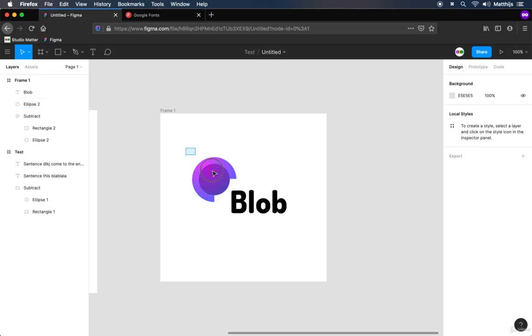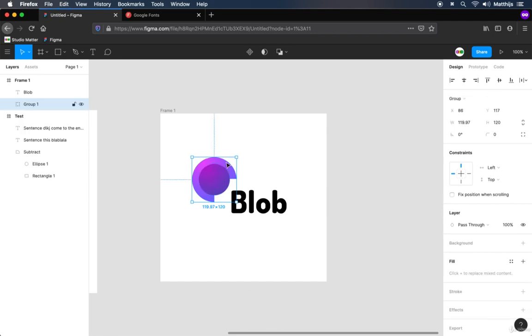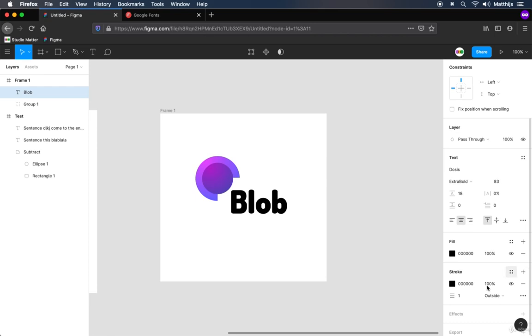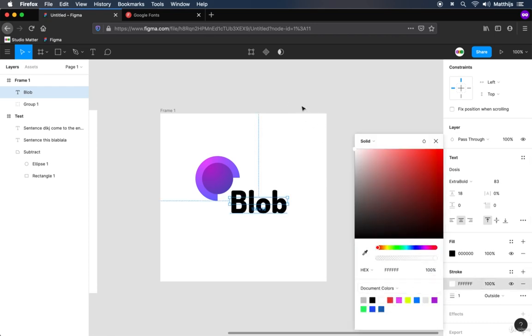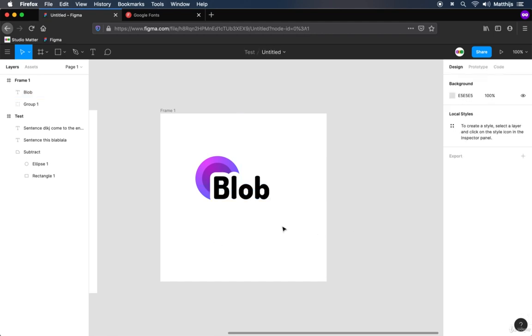And now if we select both circles here and press Command G or Control G, we'll group it into one group. So we can easily move it around a bit. And let's say we're going to give this text a bit of an outside stroke that's going to be white, so let's set it to 20, press enter. And now if we move the text in here, you'll see that it automatically takes out the remaining space for those layers below. So now we have our nice blob logo.